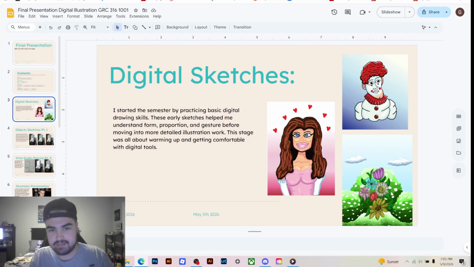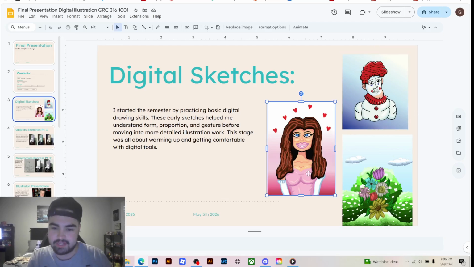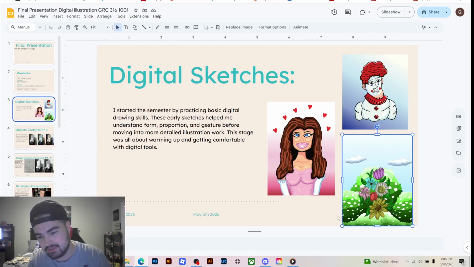And this is my digital sketches. So basically, for this section, for our exercises before we start doing our projects, we did our traditional sketches, picking out our three. It doesn't matter if it was objects, characters, anything like that. So my three objects: the first one was a clown that I did, like a cartoon clown. Second, a woman that I added more attractive features to, and I just did a garden.